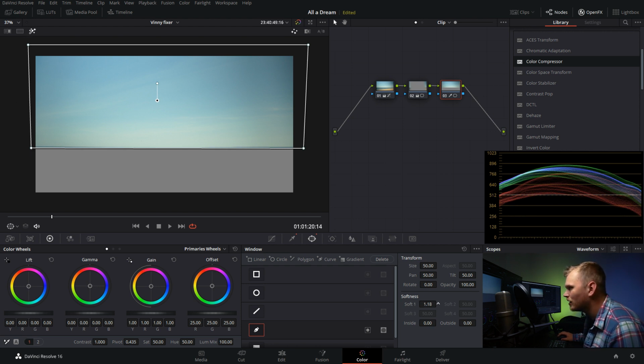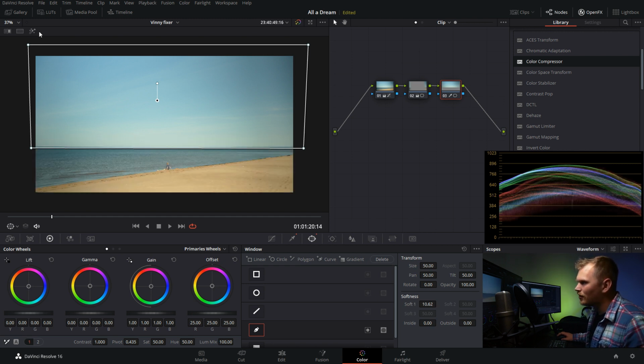And now we just wanna bring our softness up. Okay, great. Now we're gonna come out of our highlight mode. So what we wanna do is we wanna get this color more uniform throughout. Now, a way I'm gonna do that is through using the color compressor tool.